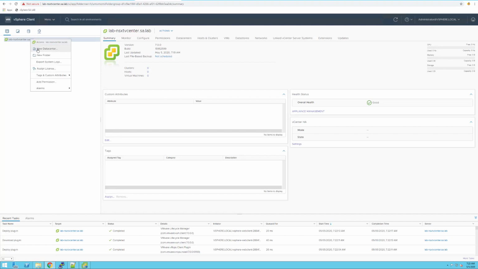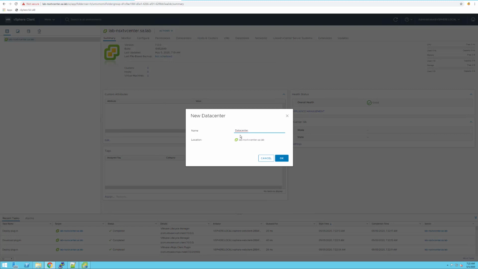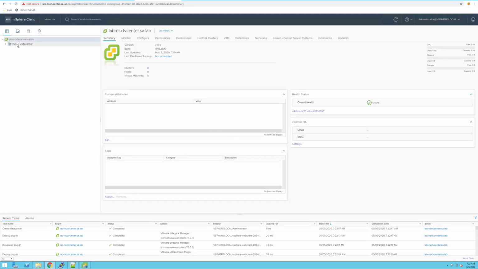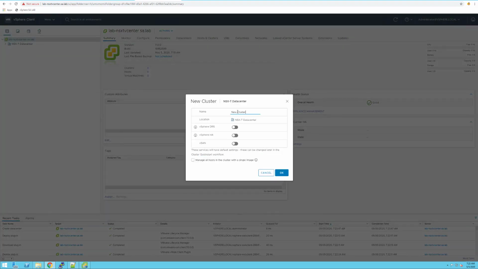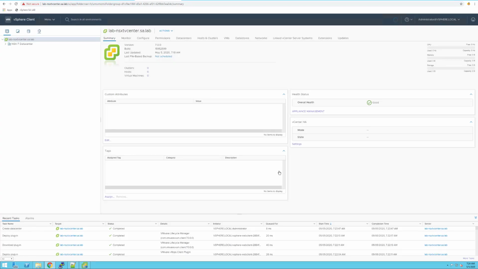So let's create the first data center. We'll right click, create a data center. We'll give it a name, NSX-T data center. We'll hit OK. Now the data center is created. We also need to create a cluster. So new cluster, we'll put a name, lab cluster. We'll also enable DRS and HA. Now we need to skip this option to manage all hosts in a cluster with a single image. This is not something that is officially supported yet in the NSX-T 3.0 version, so we'll skip that one.